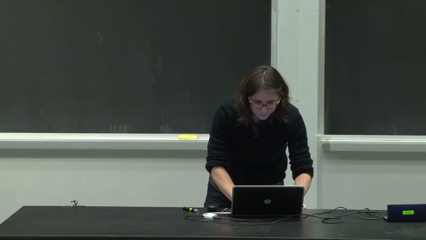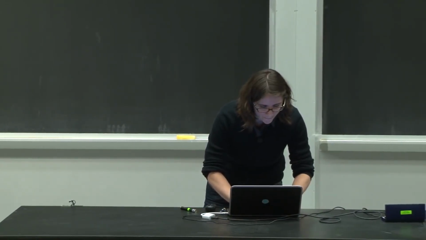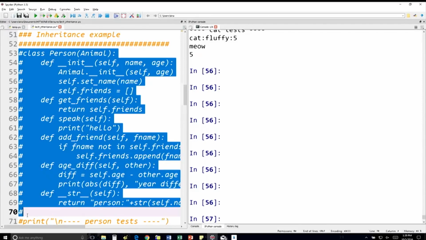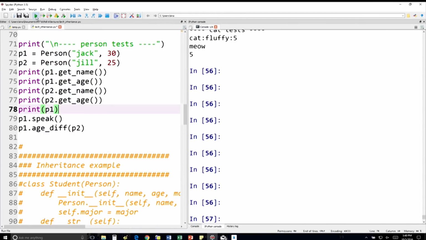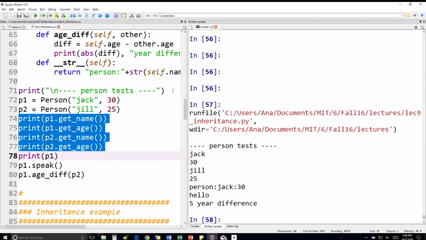So we can run this code. That's down here. I have an animal, person here. So I'm going to run this code. And what did I do? I created a new person. I gave it a name and an age. I created another person, a name, and an age. And here I've just run some methods on it, which was get name, get name, get age for each of the 2 people. So that printed Jack is 30, Jill is 25.